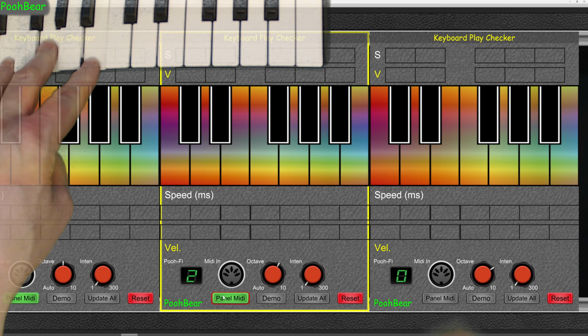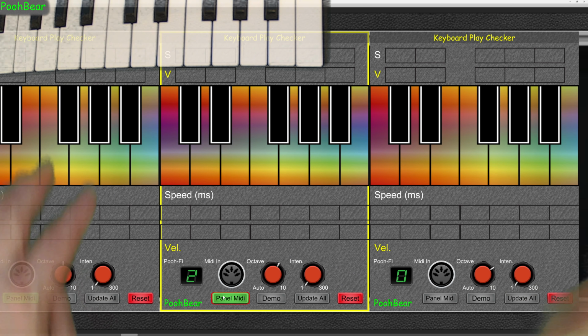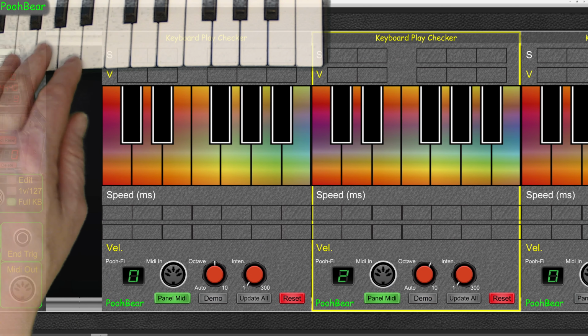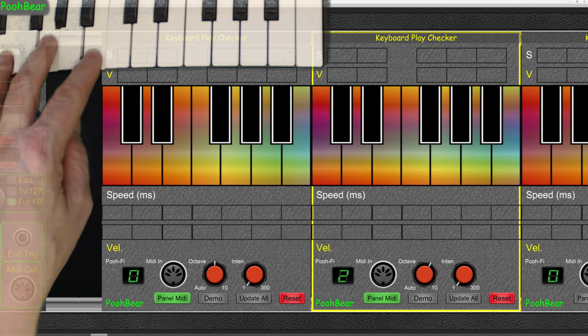It's the same with the MIDI cables as well. Do not wire up MIDI cables to multiple devices on different channels, as I said, because it just steals notes, so one will appear to play and the other one won't appear to play.